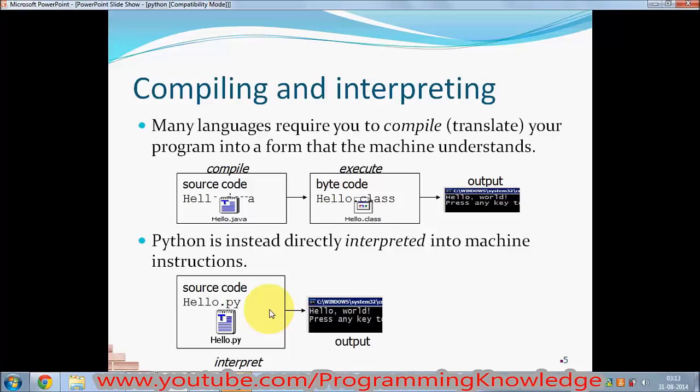So if any error occurs, you will be able to see it only at runtime. There is no need to compile, or there is no feature to compile your code in Python. It will just execute your program directly. So this is the little difference between programming languages like Java, C or C++, where you need to compile your program, but Python is an interpreted language, so you don't need to compile this. It will be executed at runtime.